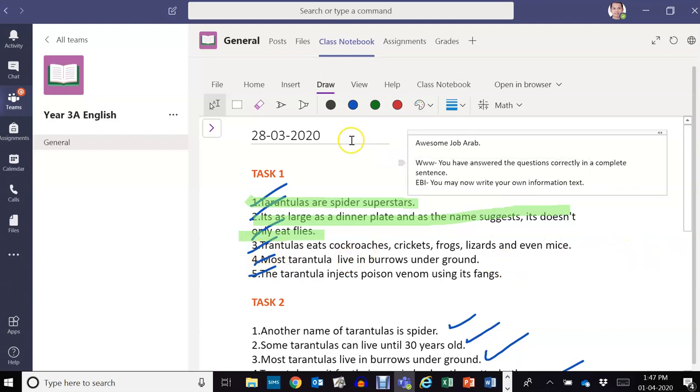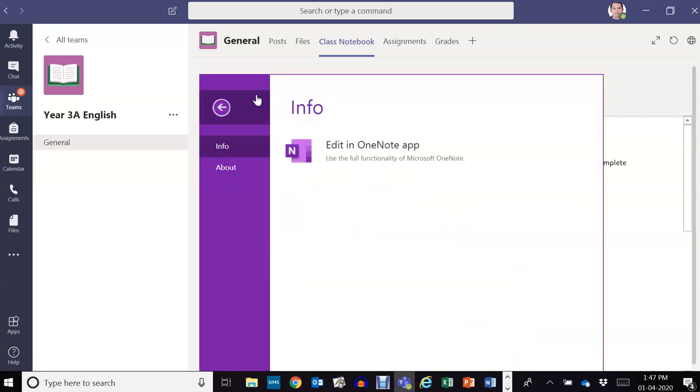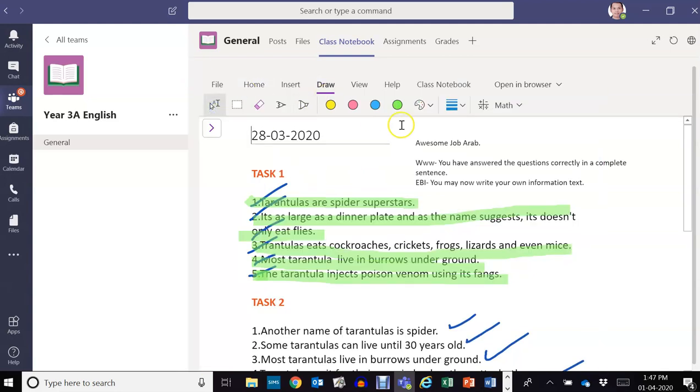And then I also use the highlighter, I click on the highlighter, click on the green, then I highlighted the work that are correct or that went well. Also, I have also made a comment here on his work. So I have commented what went well and the EBI.